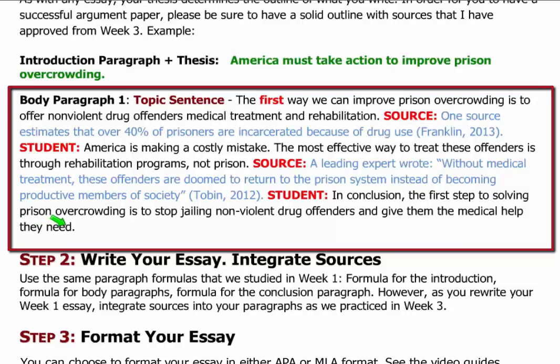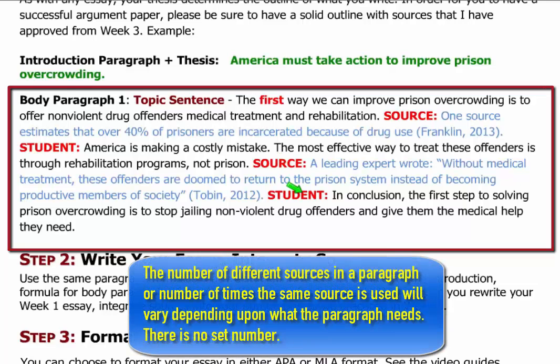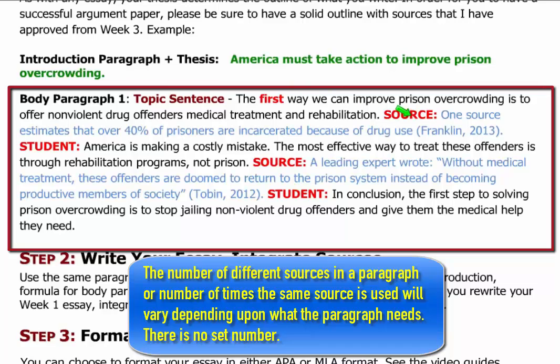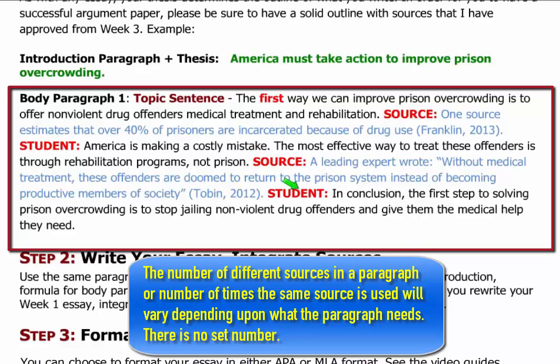So let's notice the parts. Topic sentence expressed in your own words, part 1. Part 2 is where you go back and forth between source and your words, source and your words. Source, the student's words. Source, and then the final part, student's words forming the conclusion. So that is the pattern that you should have in your body paragraphs. Student, source, student, source, student.